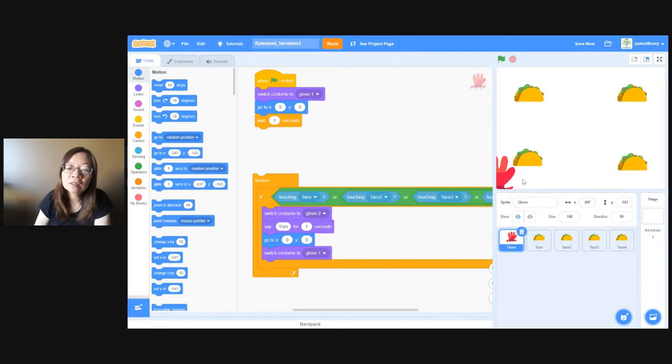We make sure that the glove changes back into this particular costume, and it is in the middle of the screen. So x equals 0, y equals 0, and it's going to wait a second before it does anything. So that's kind of what this does.